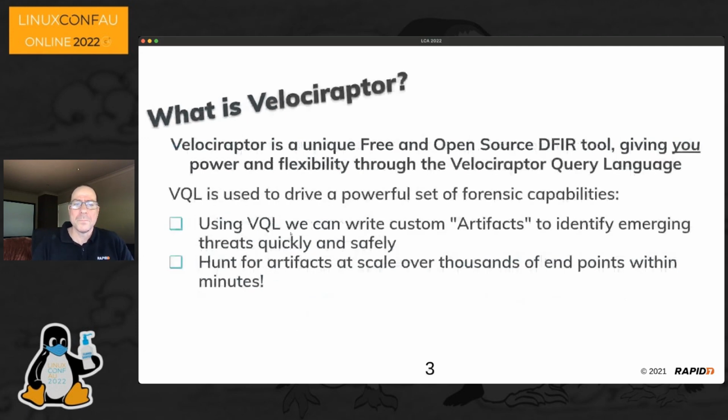So what is Velociraptor? I've spoken about Velociraptor at LinuxConf, I think last year there was a workshop about it, so we covered it in a lot of depth. It is an open source tool that's designed for digital forensics and incident response, and also alerting and detection. Essentially, it's a way of making it easy for us to manage or investigate at scale.